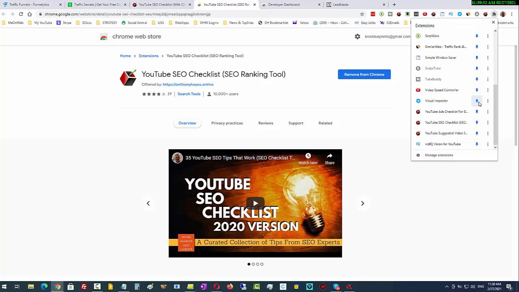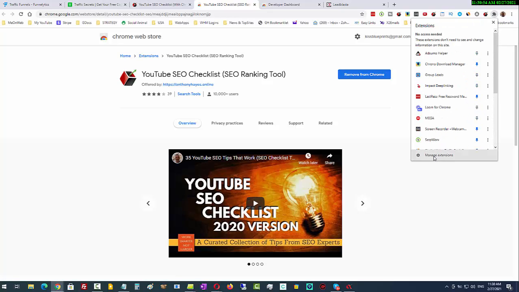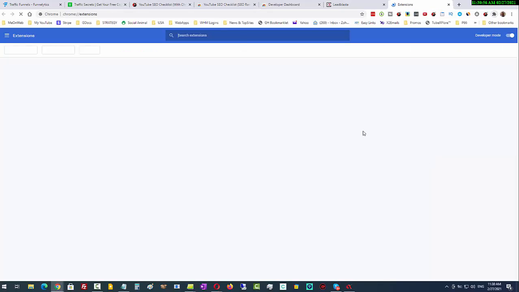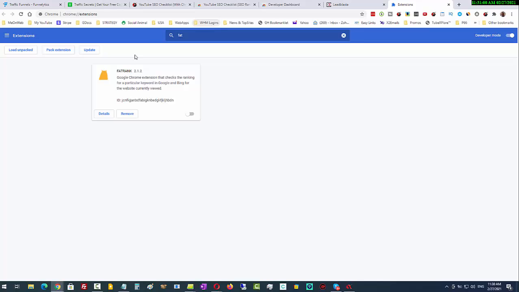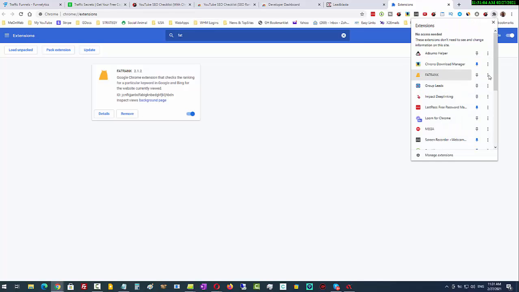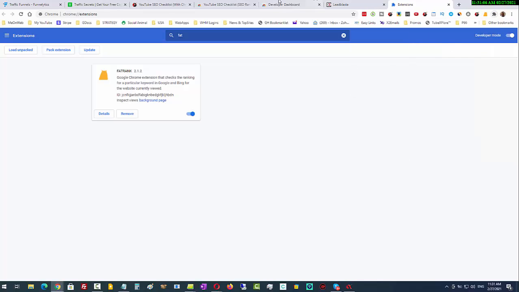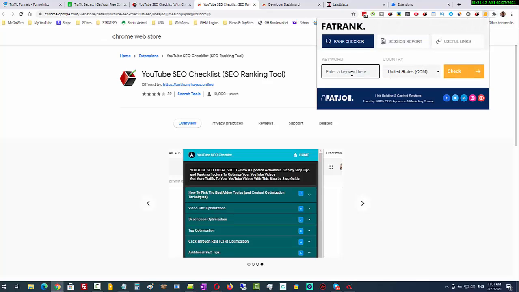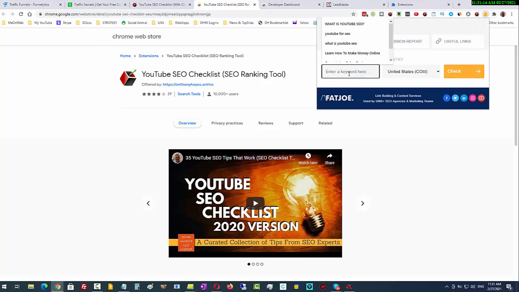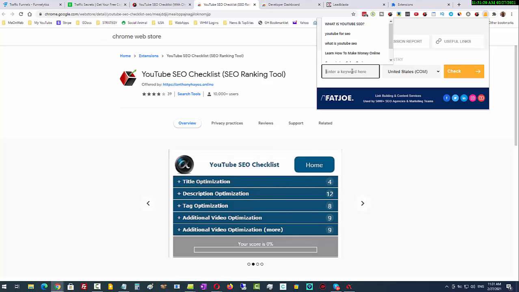FatRank is a Chrome extension that we use to check multiple rankings very quickly. Okay, I'm just going to make sure that's enabled, and I'll come up here and make sure FatRank is here. Now what FatRank does is, when you're on any page and you put in your keyword, it will tell you if you're ranking for that keyword. It doesn't matter if you're on page 4 or page 5, you won't have to change pages to find your content. It will tell you immediately what page you're on.